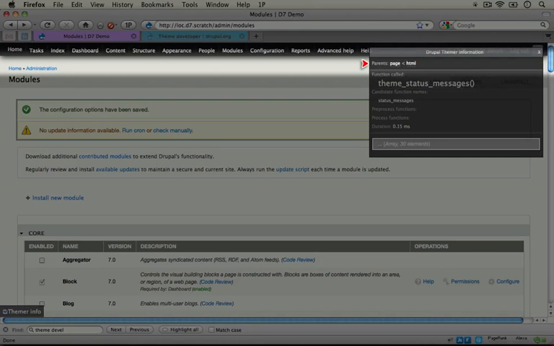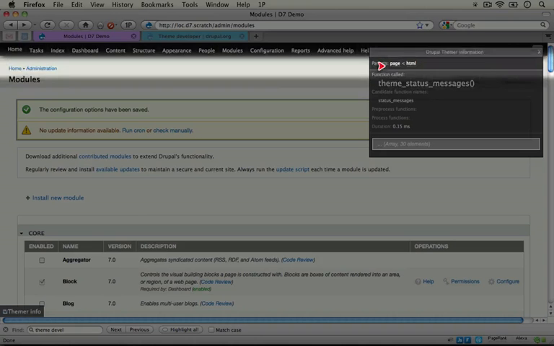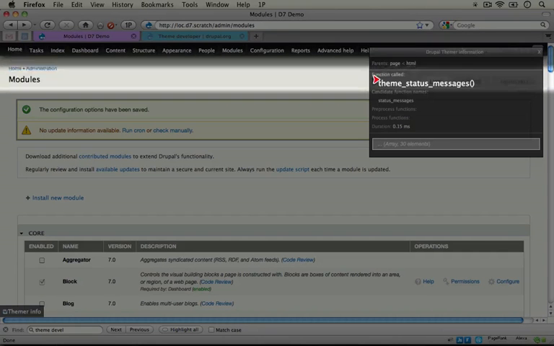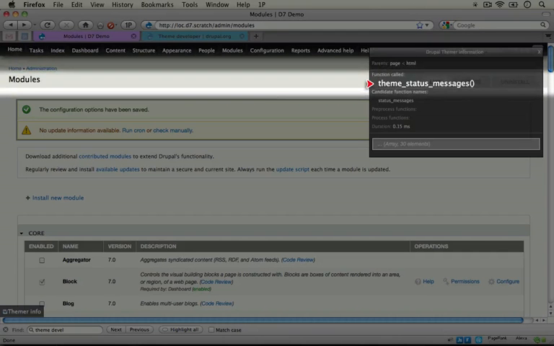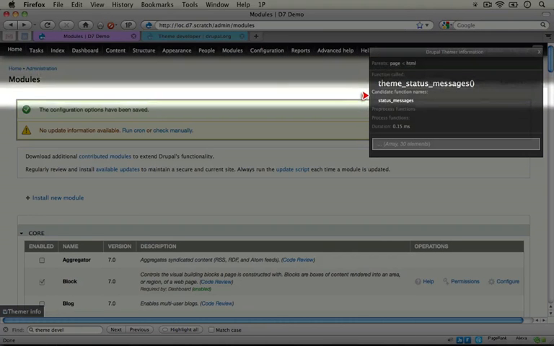We can also see what called this theme. So outside of this, the page template file or theme function called it, and then outside of that, the HTML template file or theme function called that. So this is the process that it took in order to get to the output. First, it went through theme status messages, then page, and then HTML.